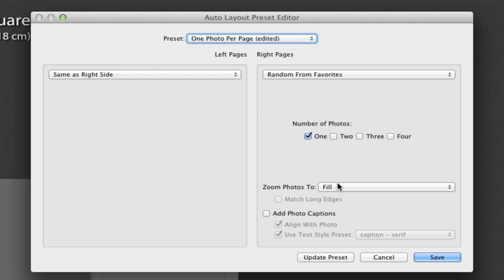And here's another thing that's really important. Zoom photos to fill. I want to make sure that the image is seen on the entire sheet or page, that they fit on the page rather than fill it up. I don't want it cropped, and it may end up doing that if I do it to fill. So I choose it to fit.